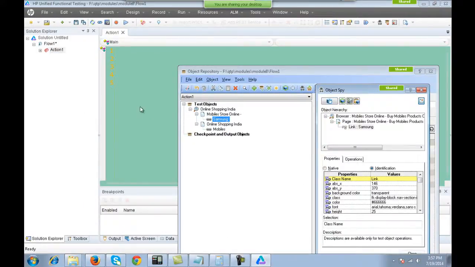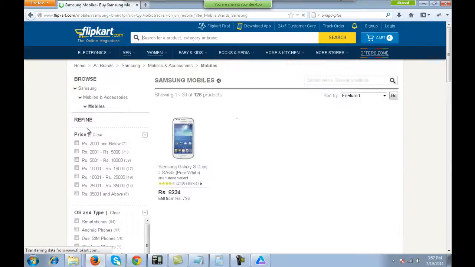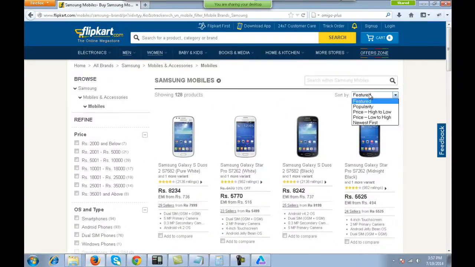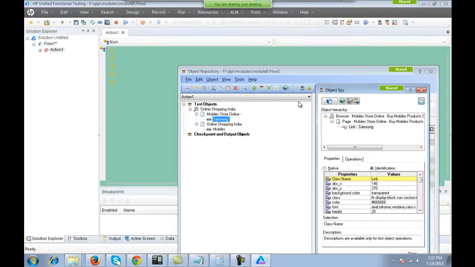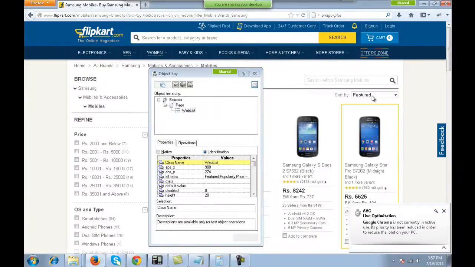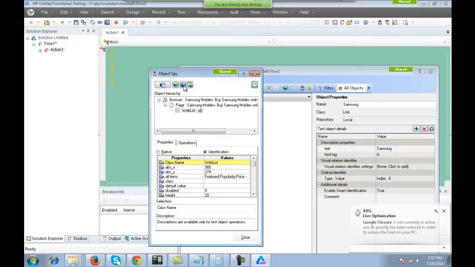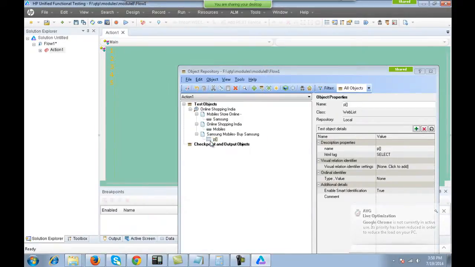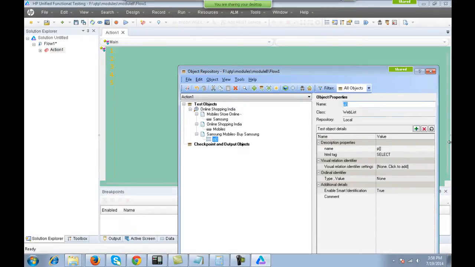You added Samsung. Now after adding Samsung, you go to the next page and you need to add this drop list so that you can select the value from the list. So you move the SPY and add this list inside the repository. So the list also gets added, and I'll give it a good name, drop list.